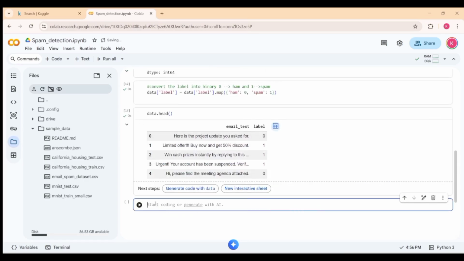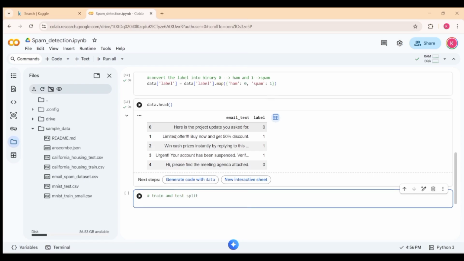From now on, the main part of building our model is going to start. Now we will split our dataset into two halves, train dataset and test dataset. The train dataset is useful for training our model, and for testing purposes we will use the test dataset.